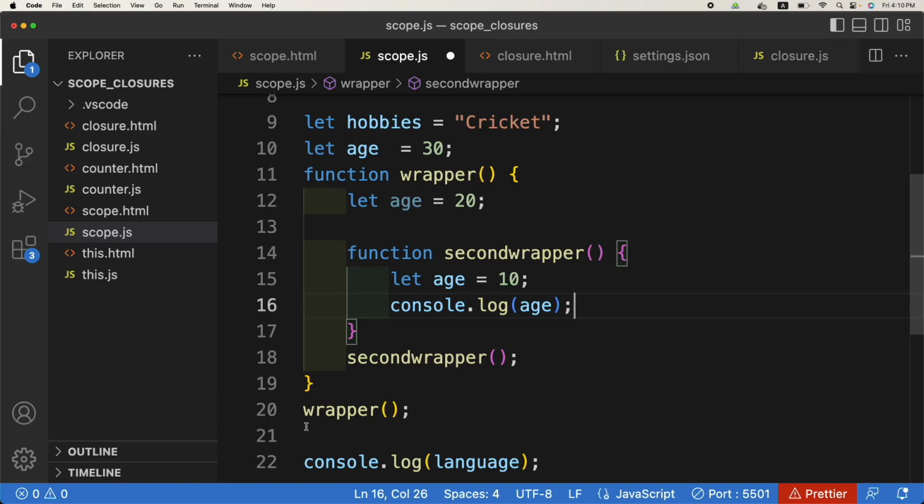Ten or 20 or 30? Ten. Why? It's a block scope. Yeah. We are accessing the age variable which is declared outside the function, and then re-declared. So in the second wrapper it's age, and here we actually console the block. So it's a block scope, that's why it will take the 10.